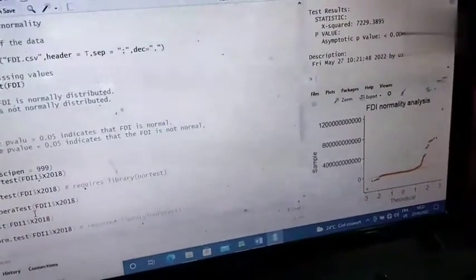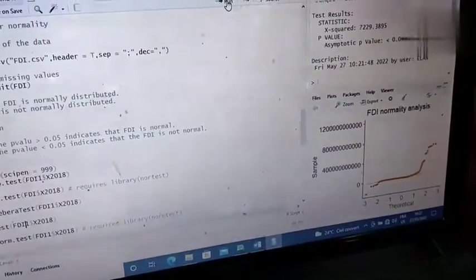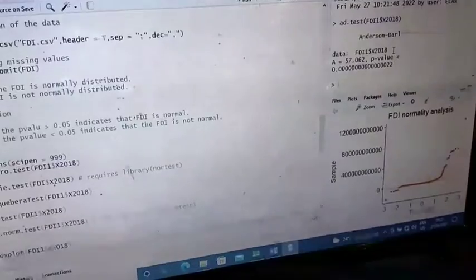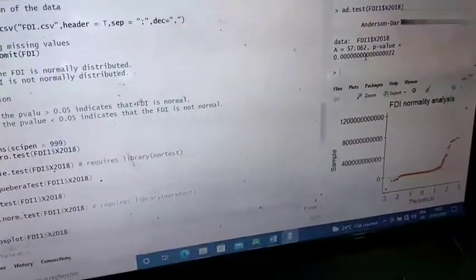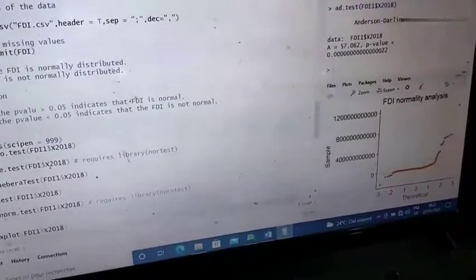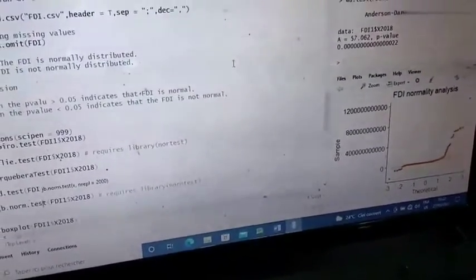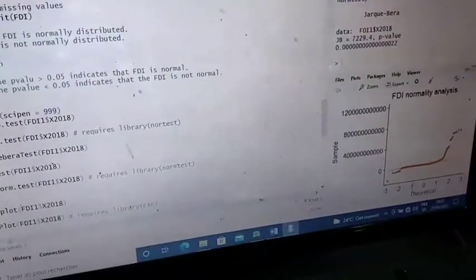We can use another test, this one. Also, you can see the Anderson-Darling normality test. The p-value here is less than 5%. Okay, we continue with this one also. The test you see here is the Shapiro-Wilk normality test. Now you see that the p-value is less than 5%.